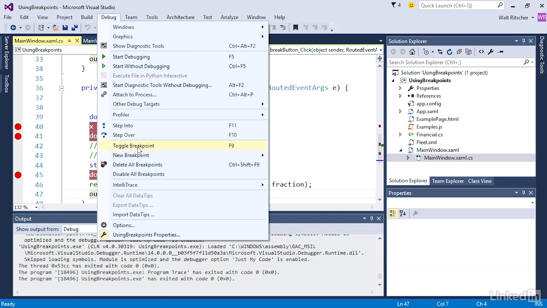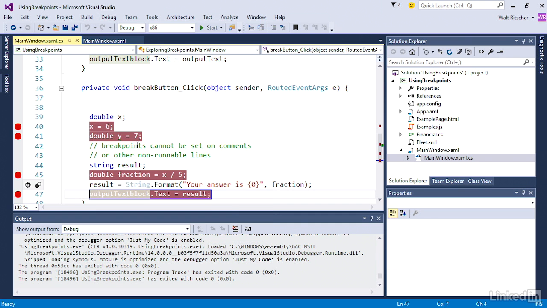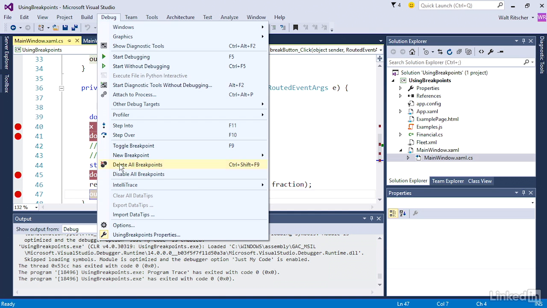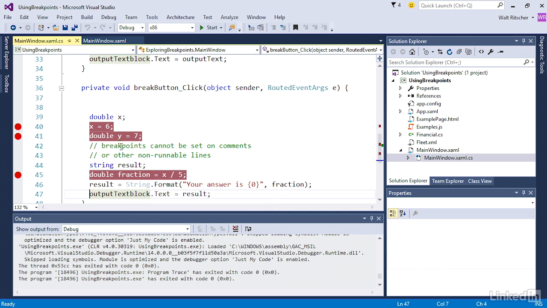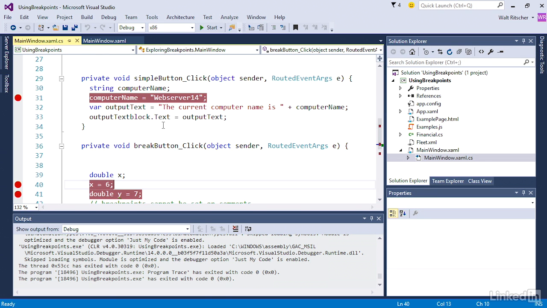There's also one called New Breakpoint, which has a couple items in here called a function breakpoint and a data breakpoint. I'll talk about those later. So let's click here, that toggles it on, and if I go back to that menu and click on this menu item again, it'll toggle it off. So how many breakpoints do I have? I have 3 in this file, plus I think I have 1 up here in the other method. I have 4 breakpoints here.